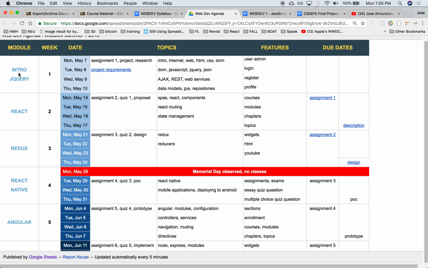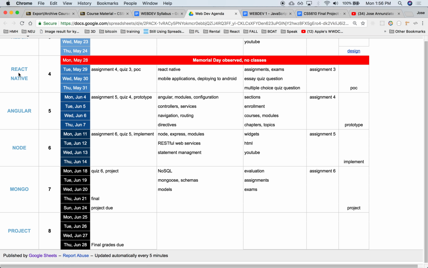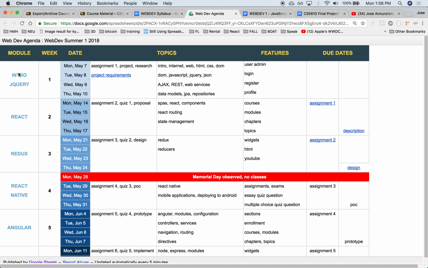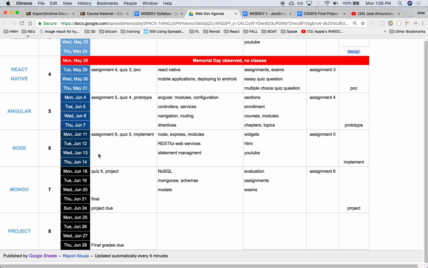And there is no Memorial Day. Wait, is this pointing to the right? That's the wrong link, is it? Oh, interesting. That's pointing to the wrong thing. All right. Anyway, it's the same schedule.